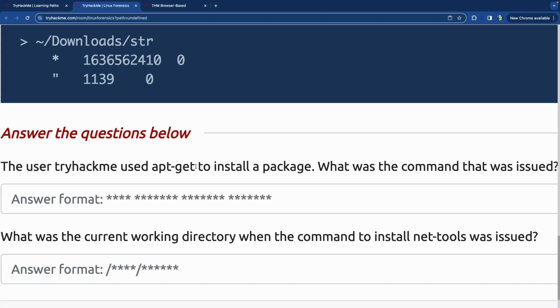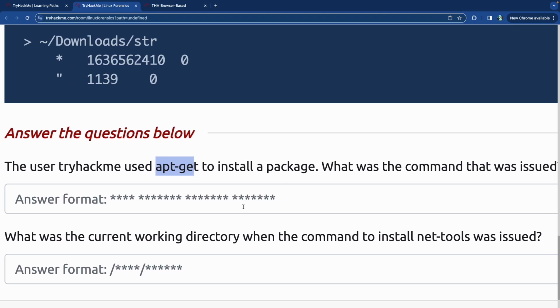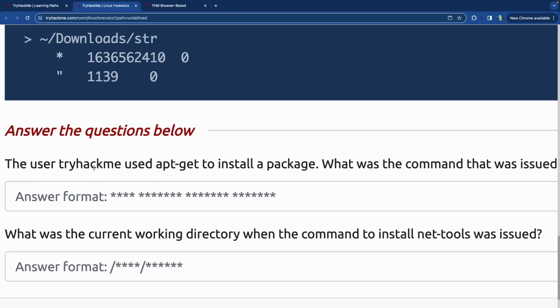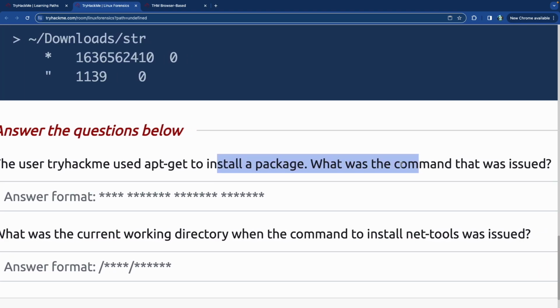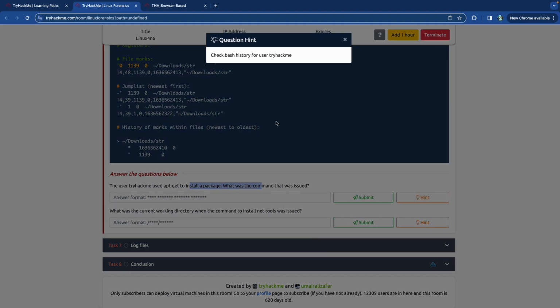And so the questions right here are: the user TryHackMe used apt-get to install a package. What was the command that was used? And then what was the current working directory when the command to install nettools was issued? They kind of gave it away, so I'm guessing that's what the person tried to install here. But let's see, these are the only two. The user TryHackMe installed the package. What was the command that was used? That was the full command. And then what is the current working directory for nettools?